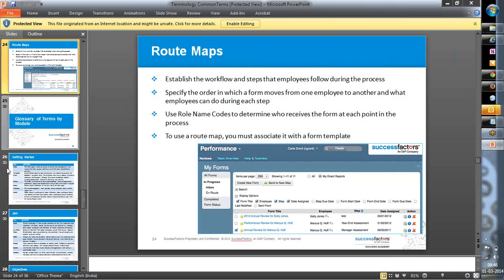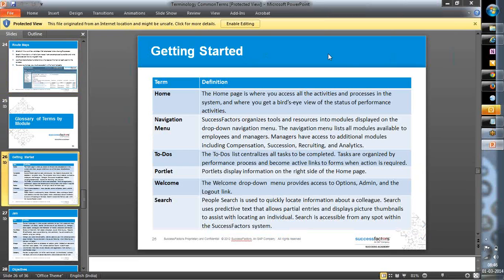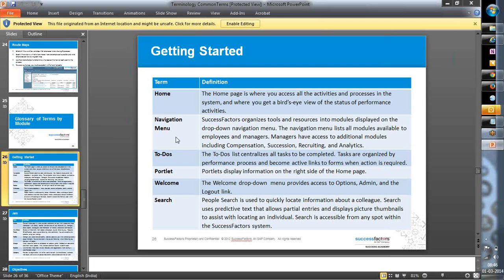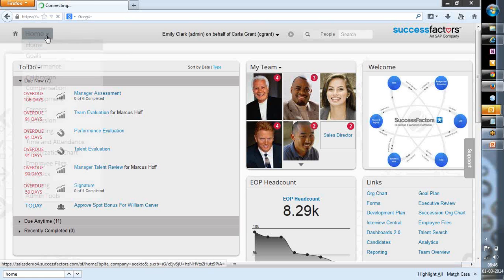Okay, and here we have a couple more general things. Home: what is the home terminology? Once you go to your SuccessFactors, this is nothing but your home screen here. And what is the navigation menu? This is the navigation menu.